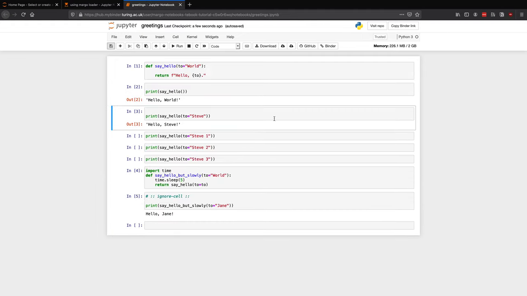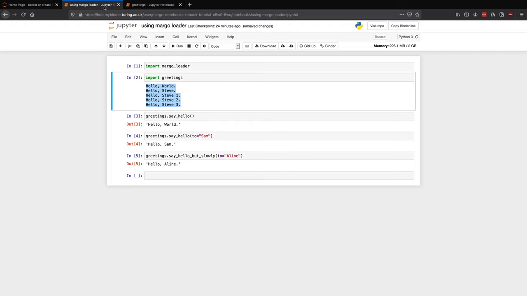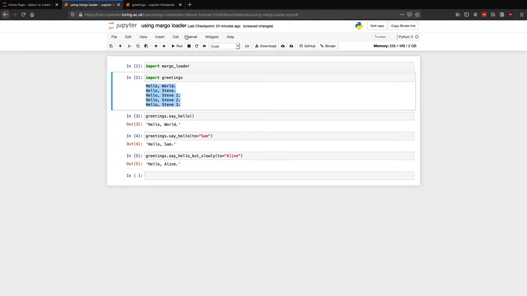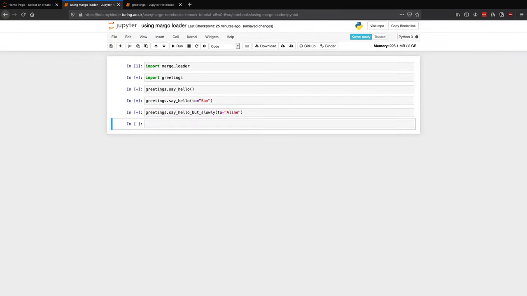It's useful for this notebook to run all these cells, but it's not useful on this importing notebook to run all these cells. So I could go ahead and type ignore cell over and over, or maybe if I was smart, I could copy and paste, but I'm pretty lazy, so I really just want to say stop module. What that does is it tells Margo Loader that from this cell down, just ignore all of the cells in the notebook.